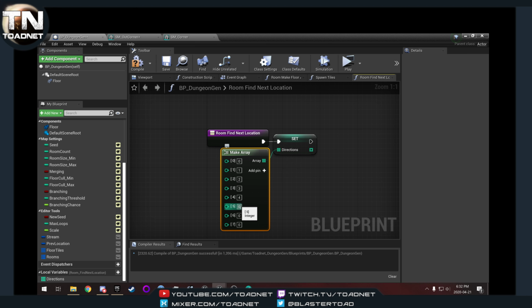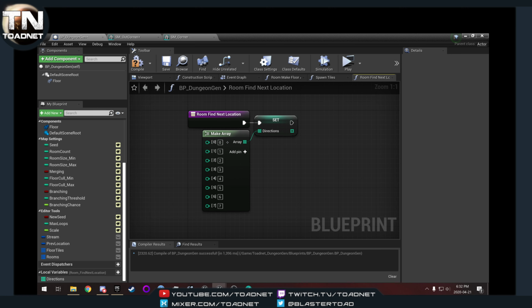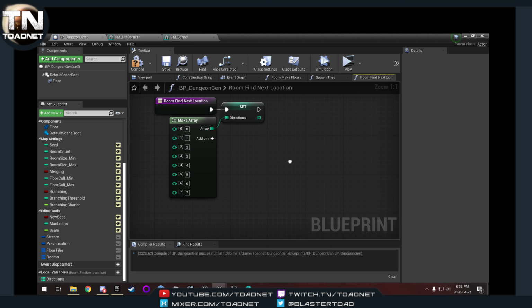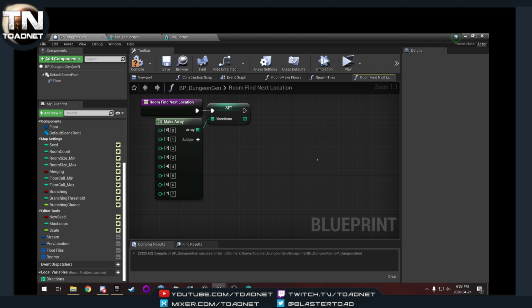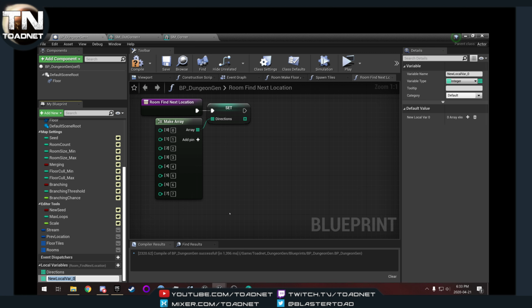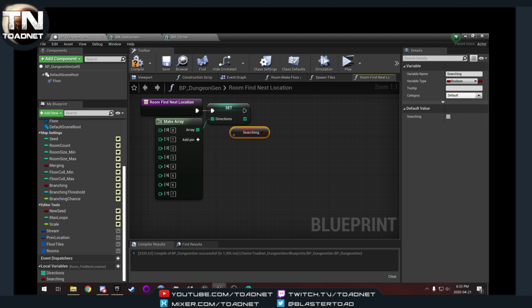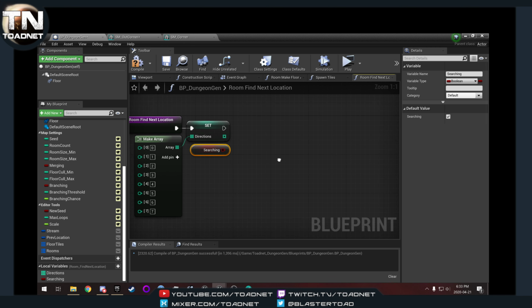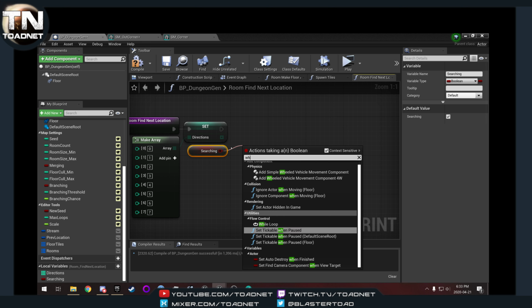Because what this is going to give us is a reference point that we can, for each of these numbers, try looking in a different direction for our next room. And if we can't find it there, we can remove that number from the list so we don't look for it again. Then we're going to have a new local variable. I'm going to call this searching because it's searching for a new room location. I could call this working as well, but whichever. We just need some Boolean that is default true that goes into a while loop.